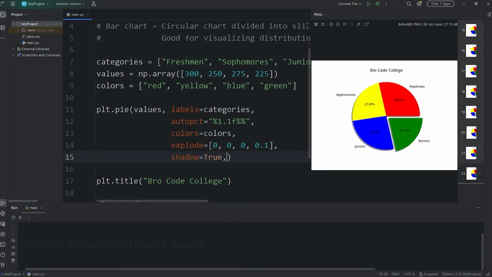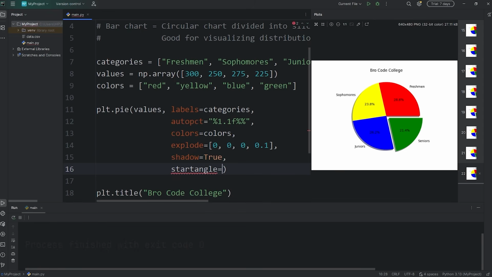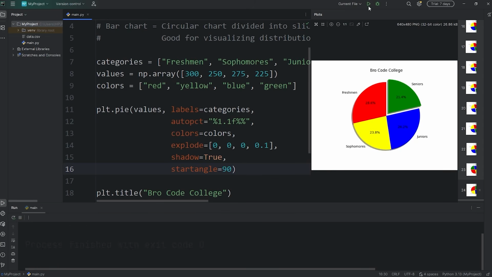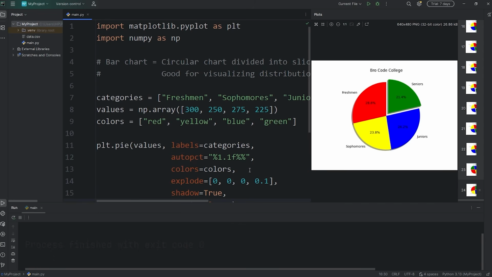To rotate your pie chart, you'll set startangle to be some angle. If I were to set this to be 180 for 180 degrees, my pie chart is going to rotate by 180 degrees. I'll just set that to be, let's check out 90. That's pretty good. Alright everybody, so that is how to create a basic pie chart using Matplotlib.